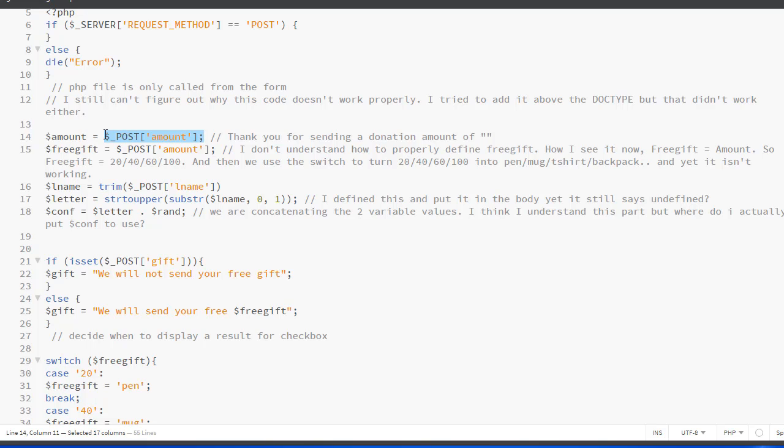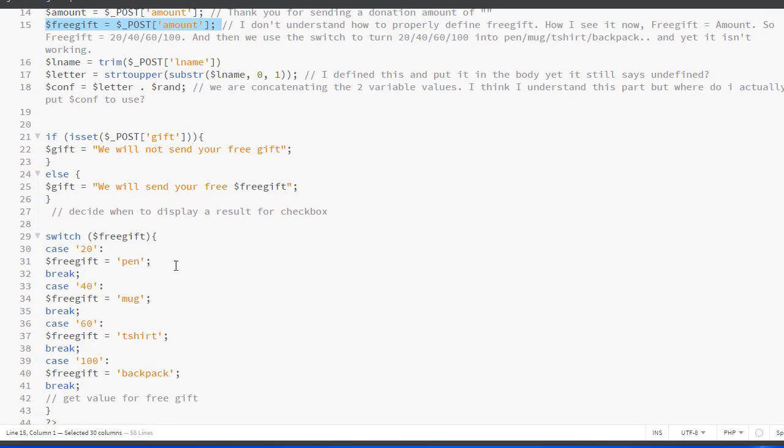Here you're storing the value from the radio button in the variable called amount, and now you're overwriting it and putting it in a variable called free gift. And now you're trying to compare the variable amount, which is actually now the variable free gift, and then you're reassigning the value of free gift. So this logic is a little bit off.